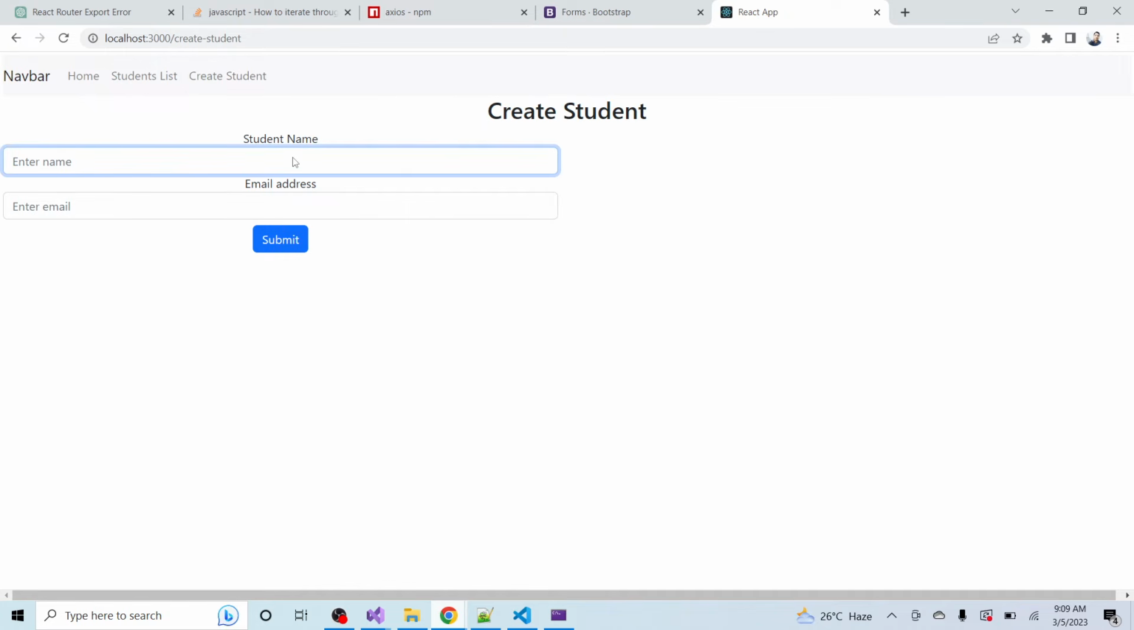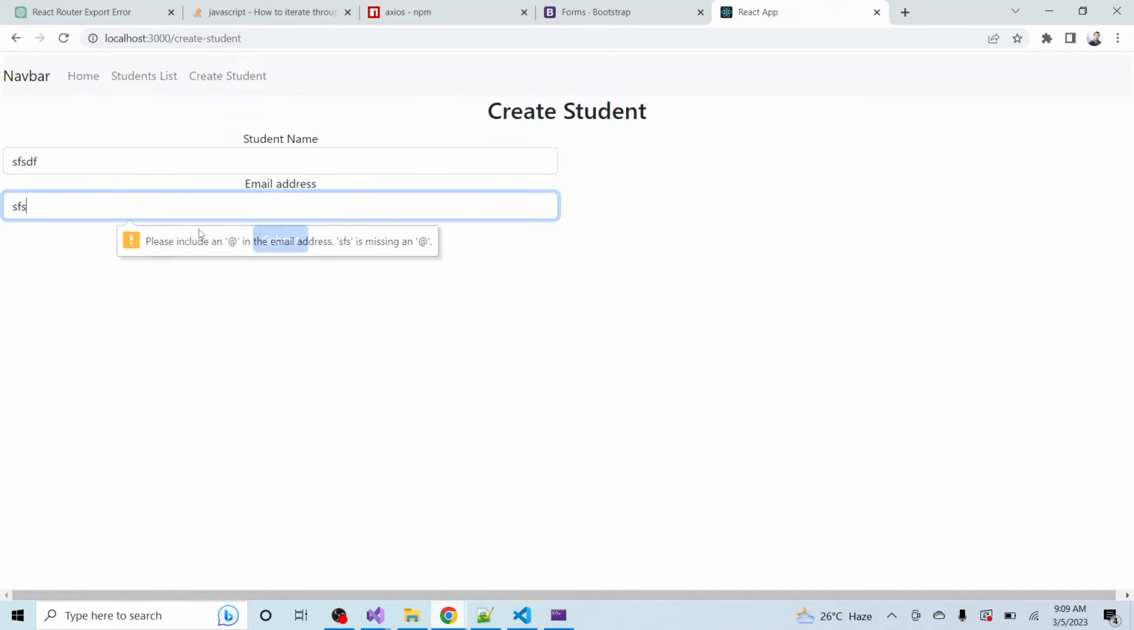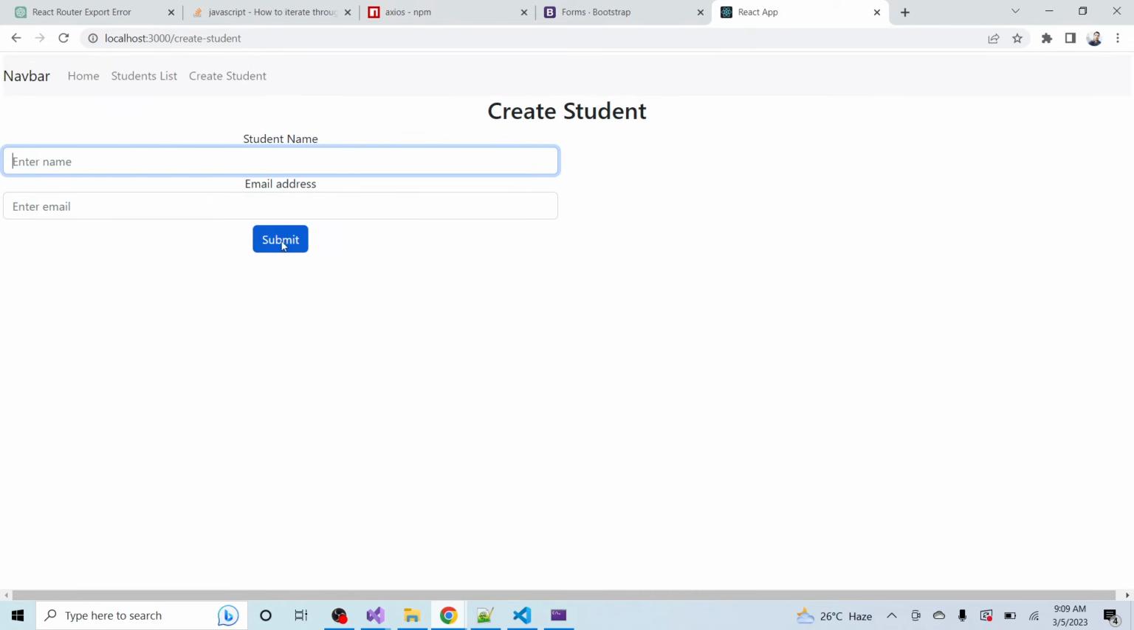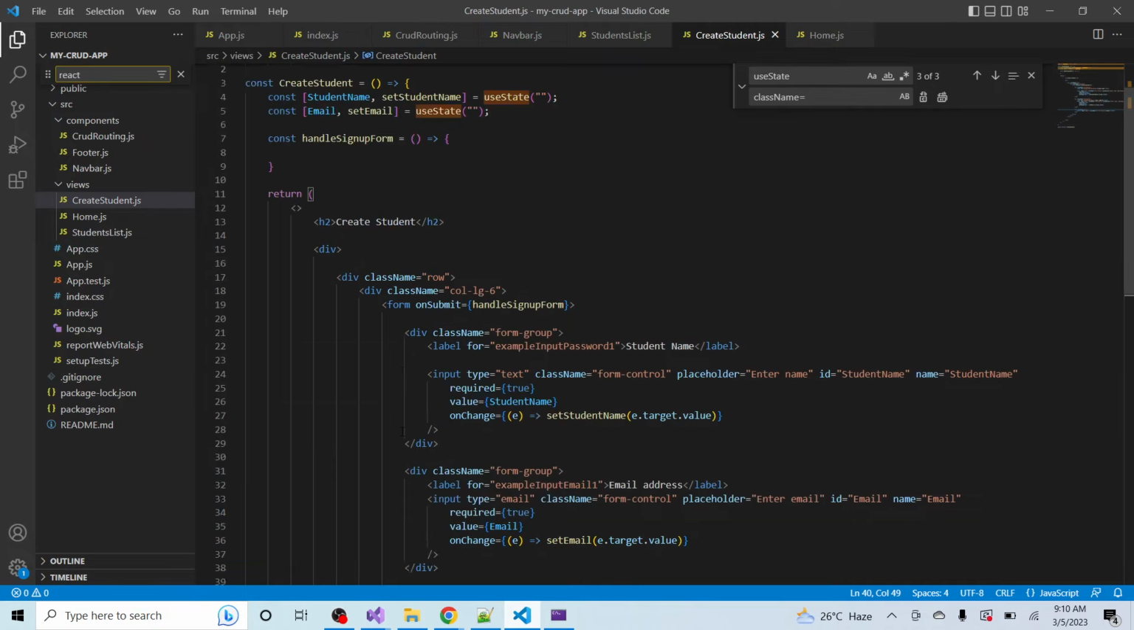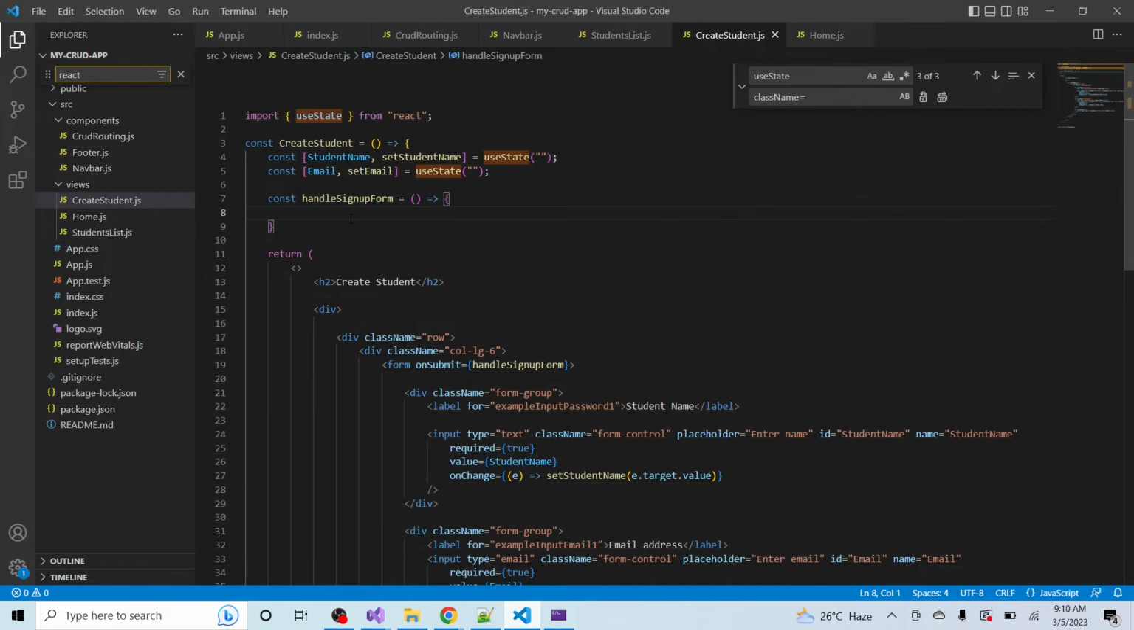Okay, now let me, yes, this field is required. This field is also required. Let me put here name, please field. Yes, valid email is required. Okay, now when I click on this button, I will send the first name and email to the API and I will create the student, right? Now go to the create student. I will make the API call here, right?